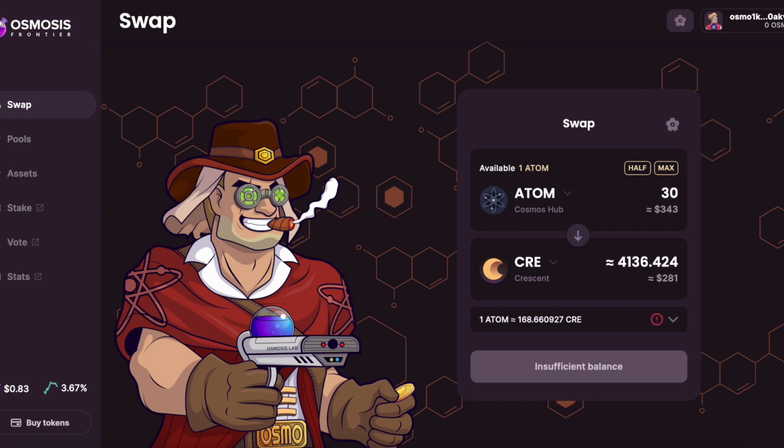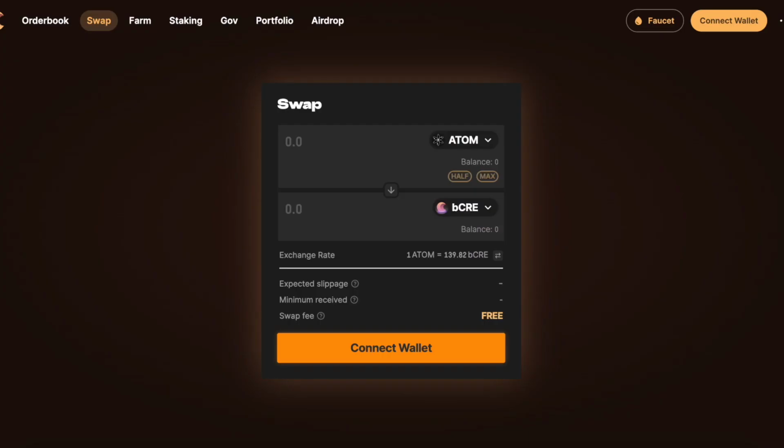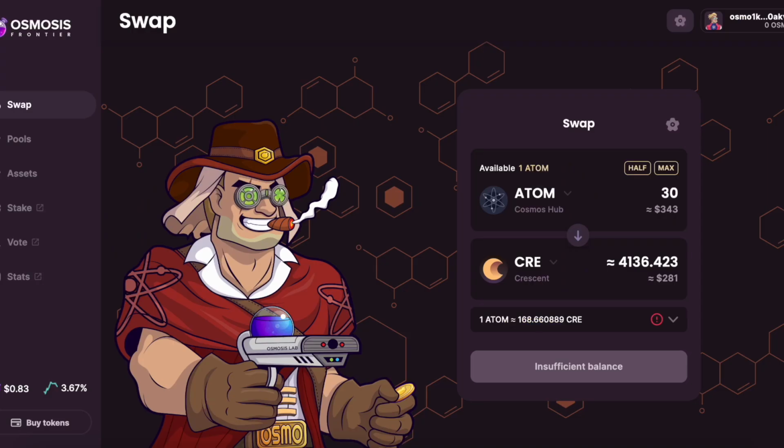When I want to buy 30 items' worth of Crescent, which is $343, Osmosis offered me $281 in Crescent. This is the slippage we're talking about. In Crescent DEX, it's not an issue. You can buy the CRE token with no harm in slippage. So I will buy small amounts, and it's not a big deal for me actually.